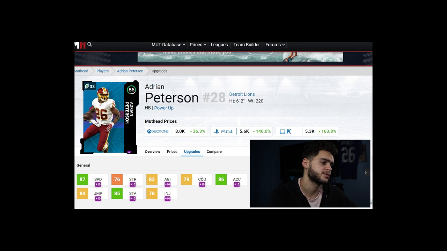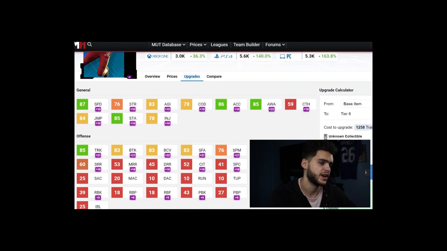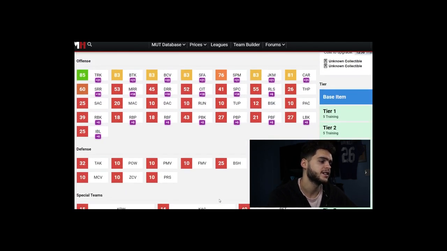92, 93 speed. His strength is north of 80. His change of direction is probably pushing 87. His acceleration is above 90. His awareness is above 90. His agility is pushing 90. His trucking is above 90, well above. His break tackle is 90. His stiff arm is above 90. His juke is above 90. His carrying is near 90. He's going to be a very well-rounded back.